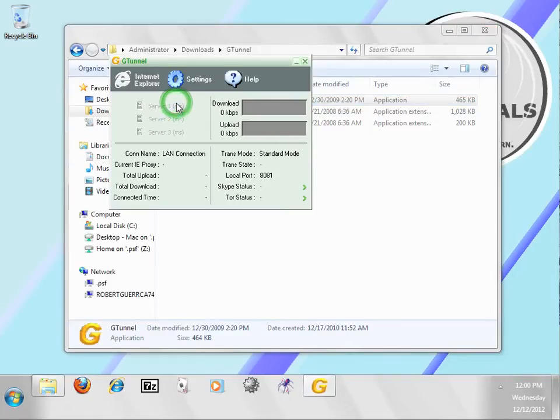Go ahead and double-click the GTunnel icon. This is the GTunnel user interface. You can see that it is currently in standard mode and that it says it is not ready. The creators of GTunnel have decided not to offer the standard mode for people outside of China, but that's okay because they've built in other ways for people to use the program. Let me show you how that's done.